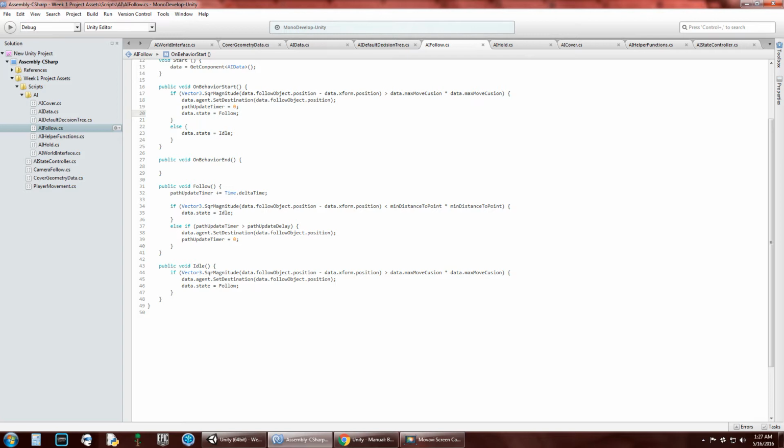And then if we've arrived at our location, this next line of code determines the square distance between the object we're following's position and our current position. And if that is less than the square of the minimum distance to point, we're going to transition to idle, so the AI will stand still. If that's not the case and enough time has passed, then we're going to update our destination and reset our timer back down to 0.